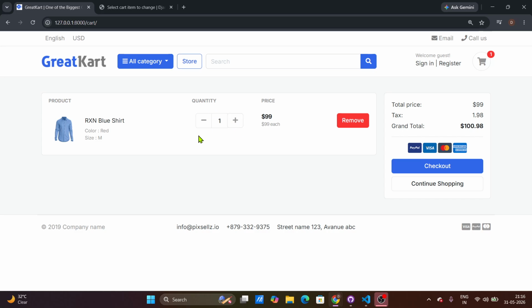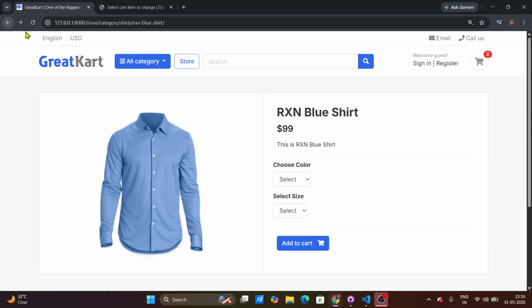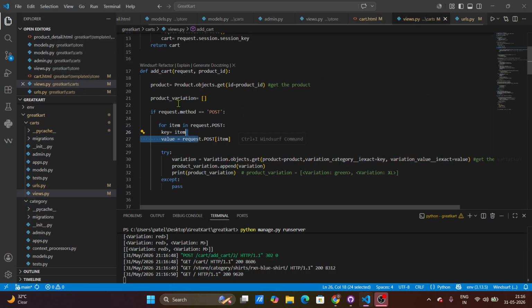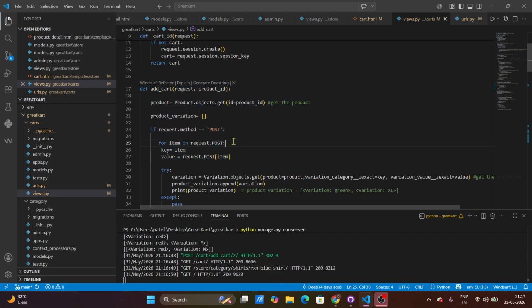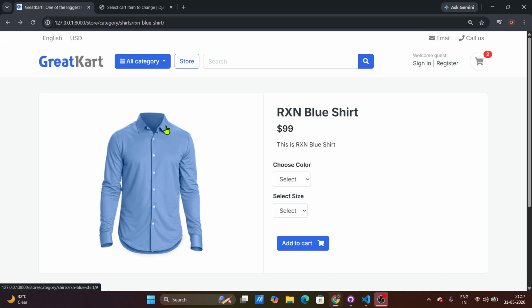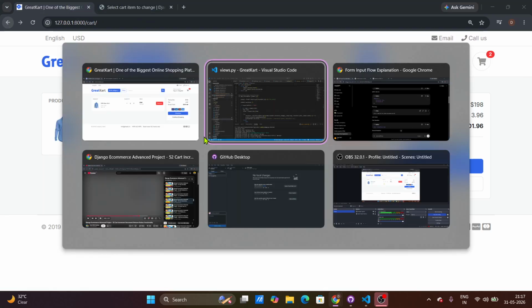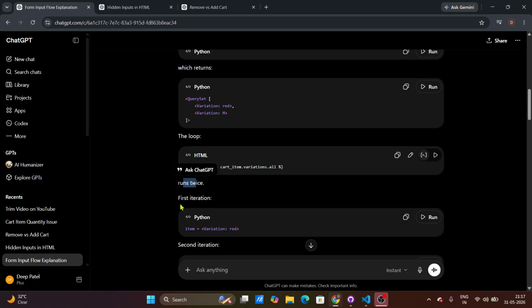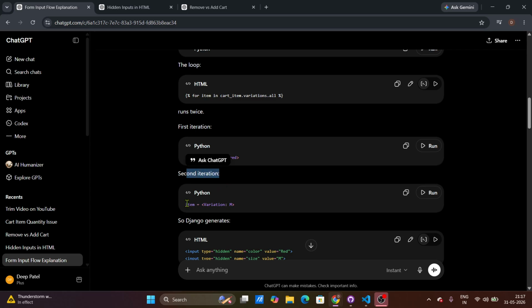This is basically the same view running behind the scenes. When we click on this, add cart is running, and when we click on this add to cart, also this add cart view is running. So the same process is being done. If you have understood this add cart in our previous video, then it will become very easy to understand this flow. Same flow is happening. So it runs twice, first iteration variation red and second iteration variation M.